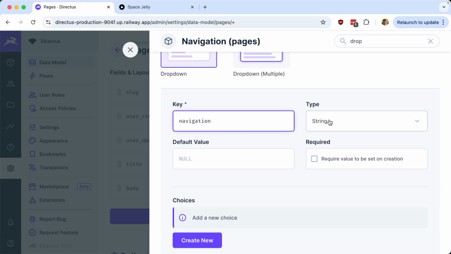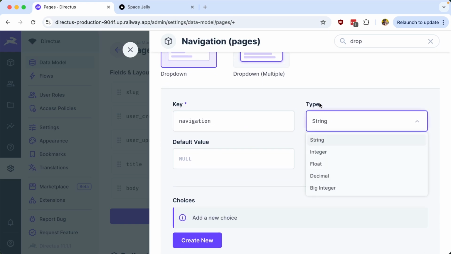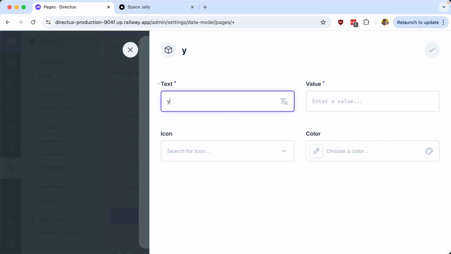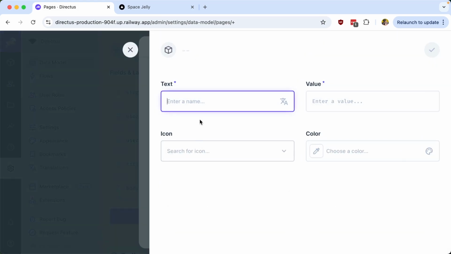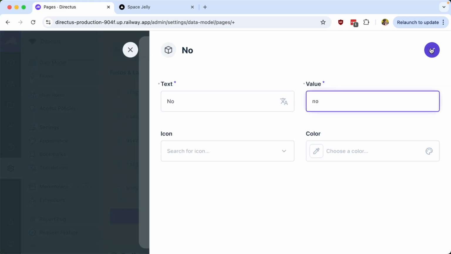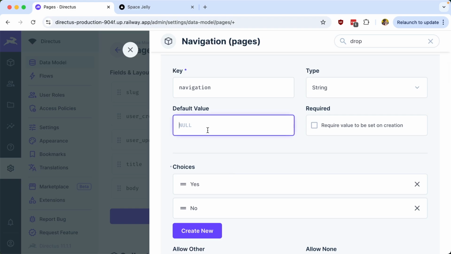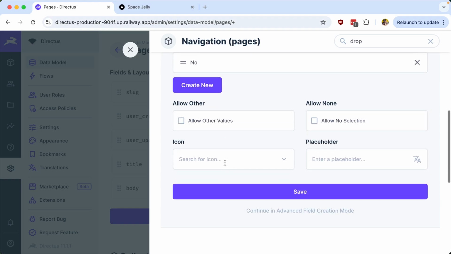We can make it a type of string because we're going to say either yes or no. Then we can add our choices. So we either have our yes, which will be the actual text that showed, and the value will be yes. And then we have no, which will have a lowercase no for the actual value. Now for the default value, we can default it as no, and then we can save.